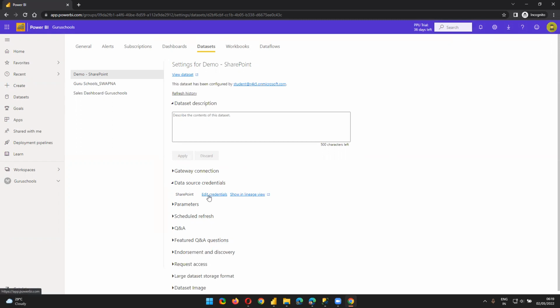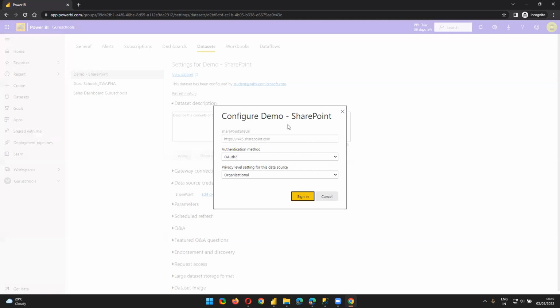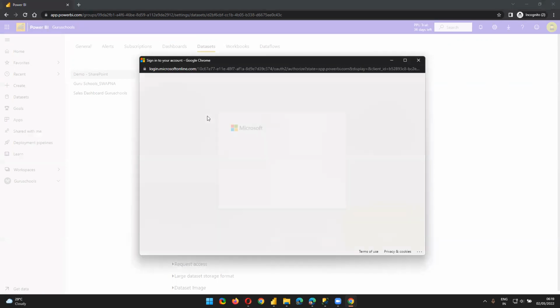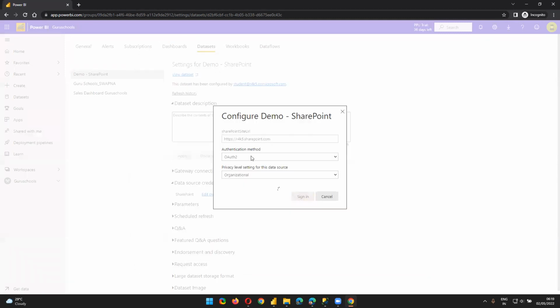Otherwise, what you have to do is click on edit credentials. This window will pop up, and you have to click on this drop down and always select OAuth2, which is the standard method. Remember this: it should not be anonymous. OAuth2 is the standard. And then, out of these four options, it should be organizational. These are the two standard options that you have to select, and then click on sign in. That will sign you in from this pop up. That's how you have to do it if it is not happening automatically.